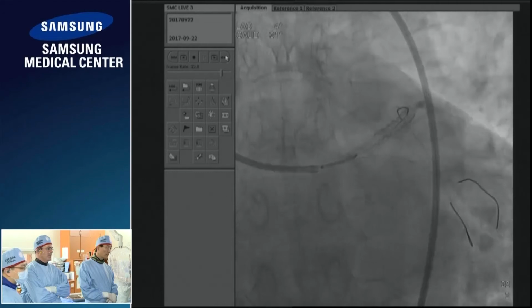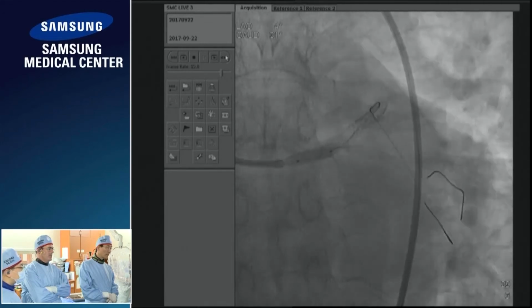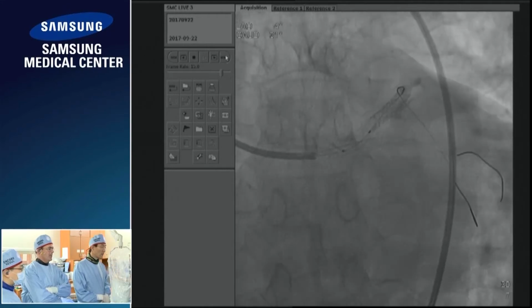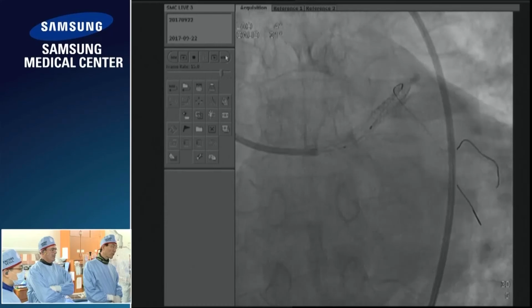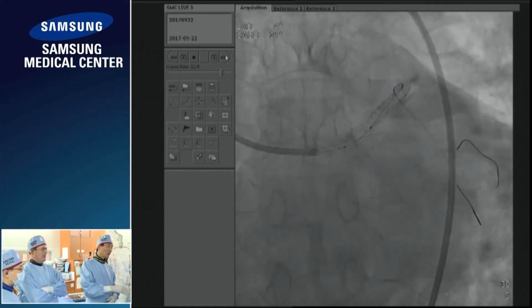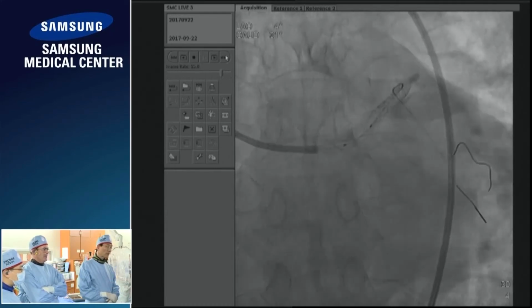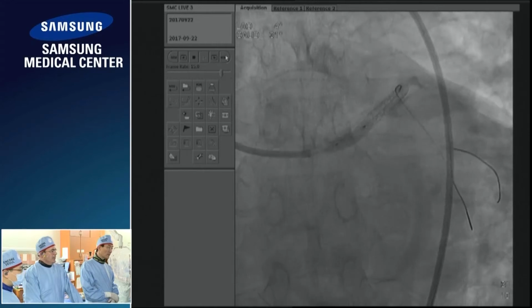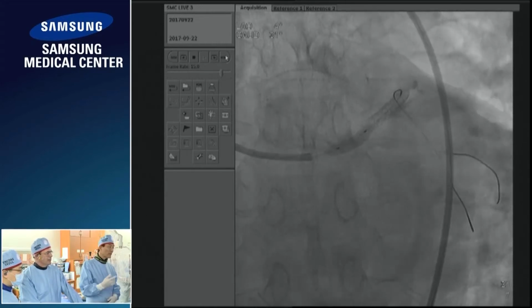Next. So the positioning, next. Inflation at 18 atmospheres. Next. So we tried to do the POT. The position of the POT balloon is very important. The proximal margin of the distal marker is aligned with the carina, a little bit deeper than you would think. Next. The inflation at 14 atmospheres.